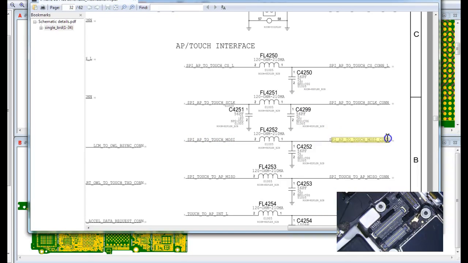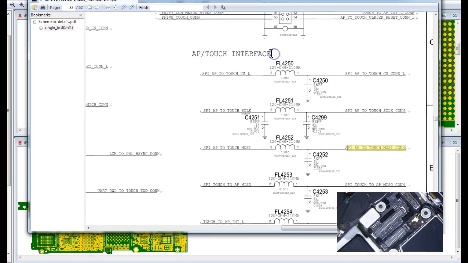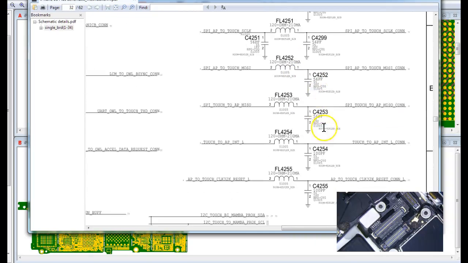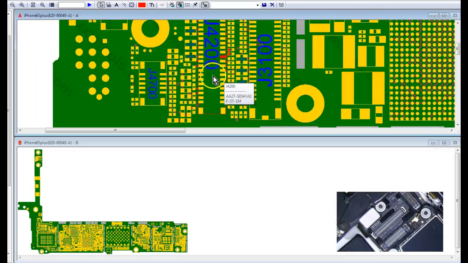Okay, perfect. So if you look at the schematics, on page 32 out of 62, you'll see this right here, AP to touch interface. And these are basically all the lines that handle touch right here. So you're going to need every single one of these lines. And in order to test it, you put your multimeter in diode mode and just kind of trace all the lines, and just make sure you're not getting OL on any of the lines. So I already know that this filter is missing, so I know that touch is not going to work. But we can put it in diode mode anyways.